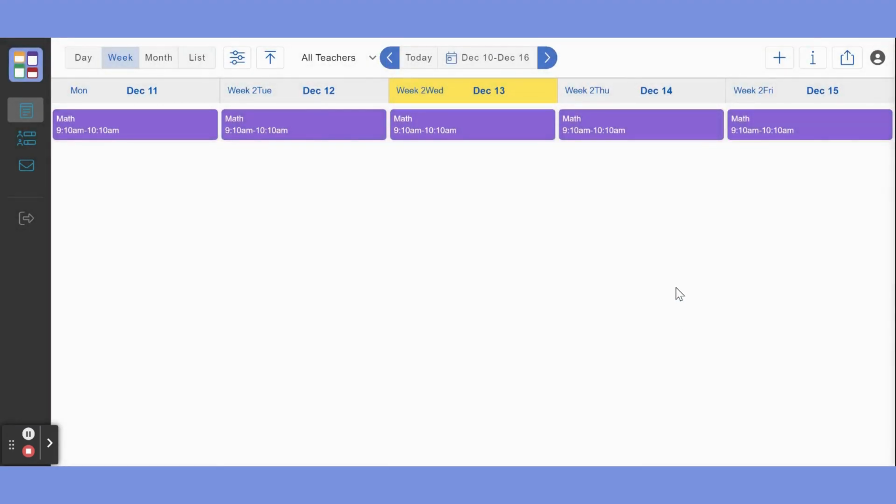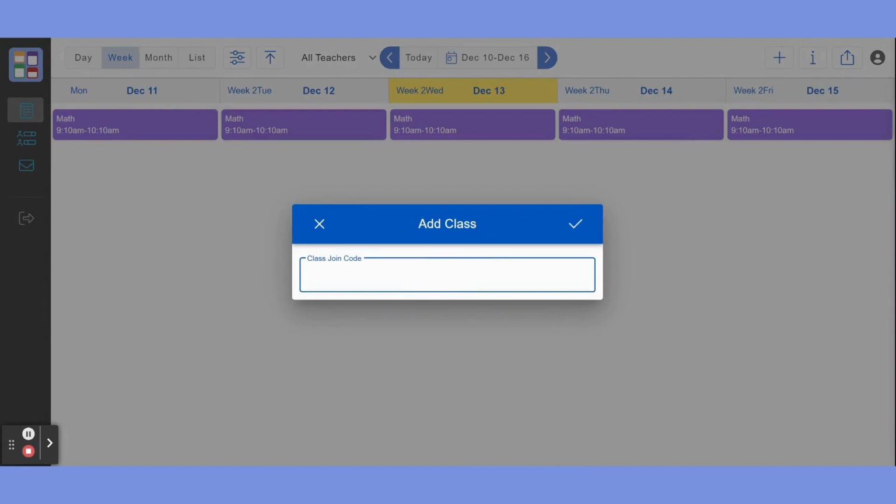Classes that have been assigned to you will appear automatically. To add another class, click the Add icon in the top right menu. Then enter the join code provided by your teacher and click the Save icon to save your changes.